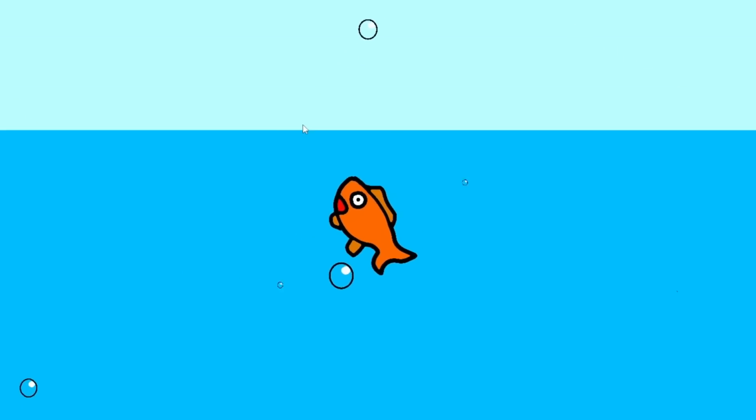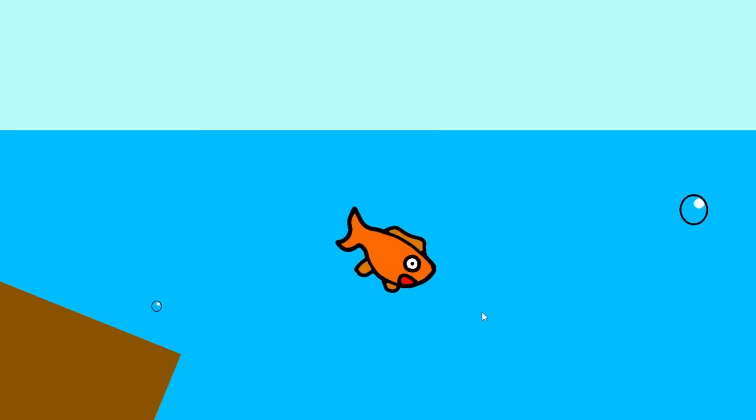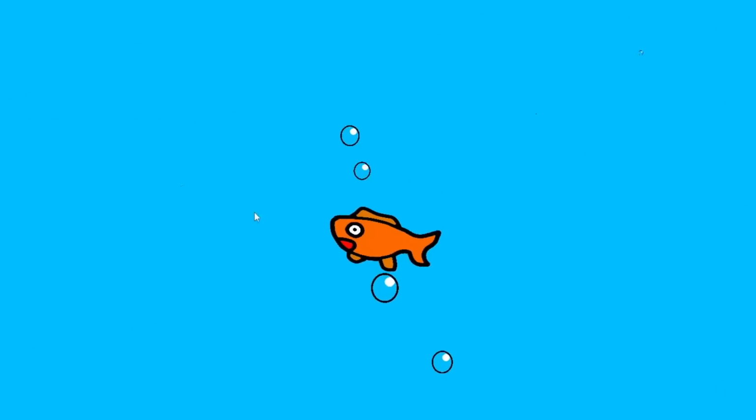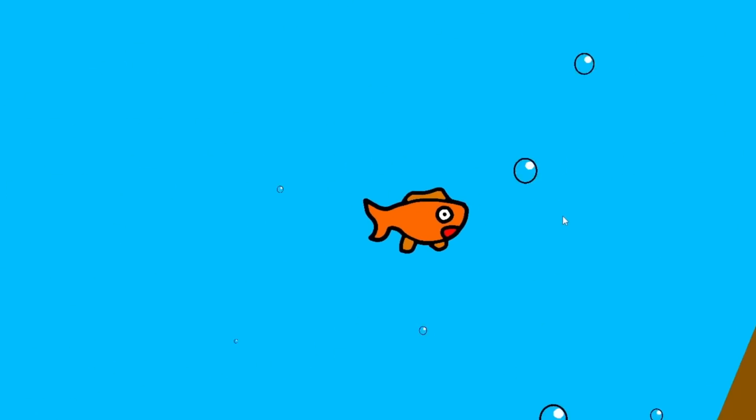I also added an area outside of the water that you will not be able to swim in, but you can jump out of. The last thing I did for the player was give it this animation for when it's swimming, and now it looked even more dynamic. That was everything for the player.